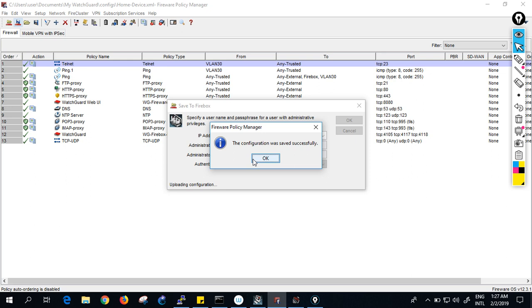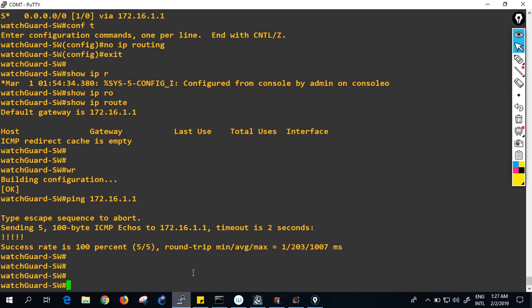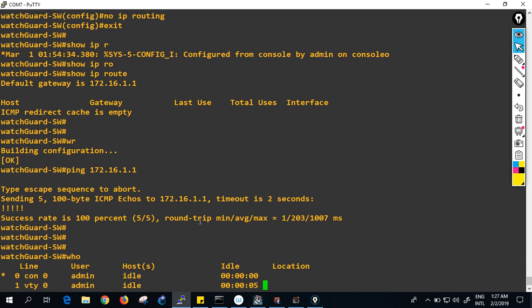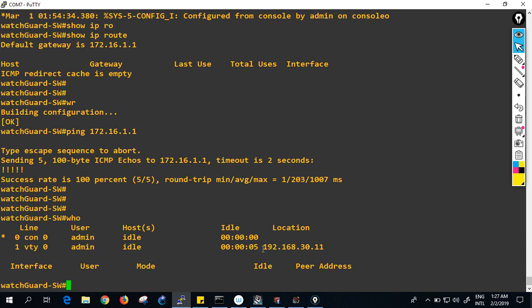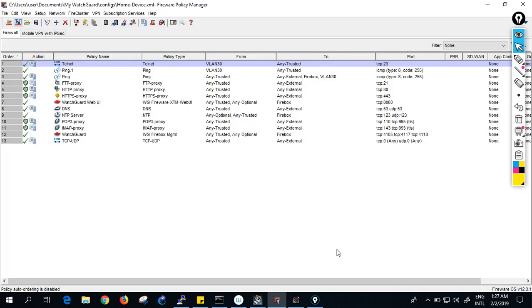Now I am going to try again whether I can do that. There you go. I can access now, admin Cisco. So everything is based on your policies. It's going to work. Now if you type who, then it's going to show you that from VLAN number 30 somebody is connected. There you can see that. That's it. See here, 192.168.30.11. So far everything is allowed, guys, so you no need to worry.